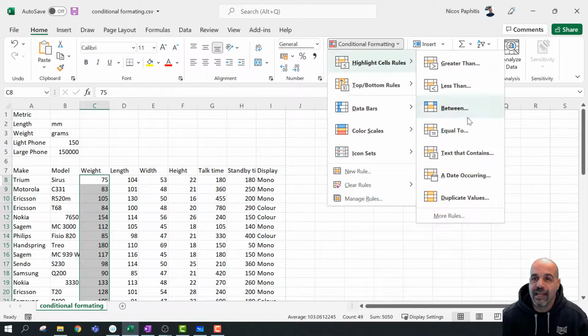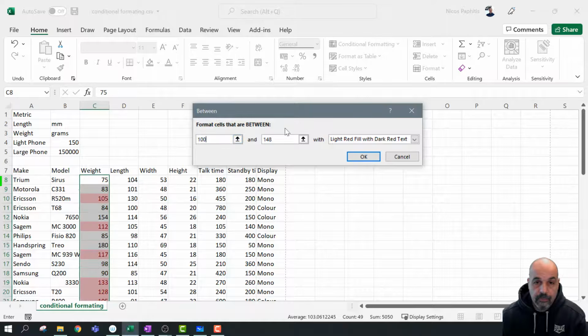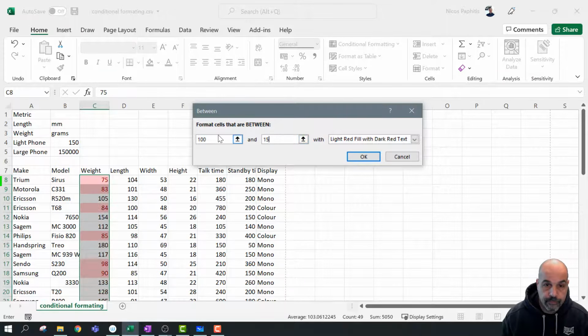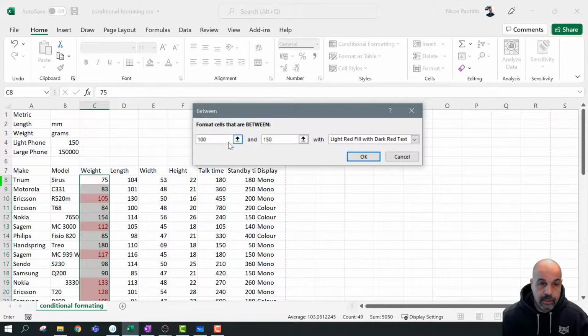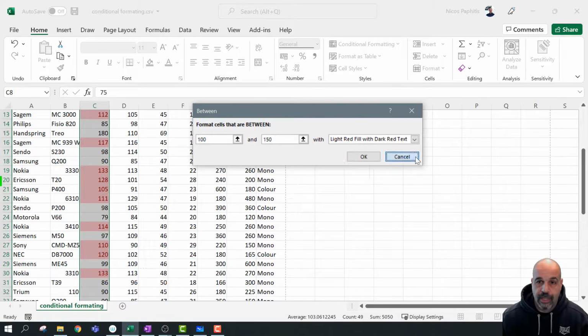So you've got less than, you can use between, so anything which is between a value and another value, that's pretty easy. So you can say anything which is between 100 and 150. Okay, and that's going to highlight that with red. There you go. So I'm not going to click OK, I'm just going to cancel that.